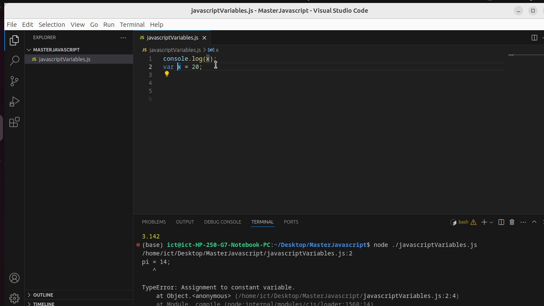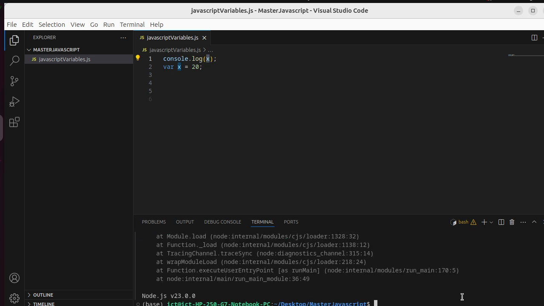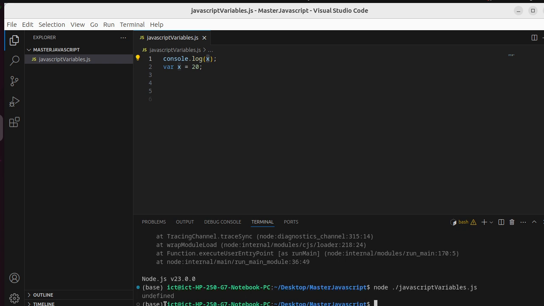Therefore, even if the declaration is taken to the top of the containing scope, it may not be assigned any value, but variables declared with var are assigned undefined by default. Therefore, here console.log x will give me undefined. So let's compile again. You realize you get undefined.